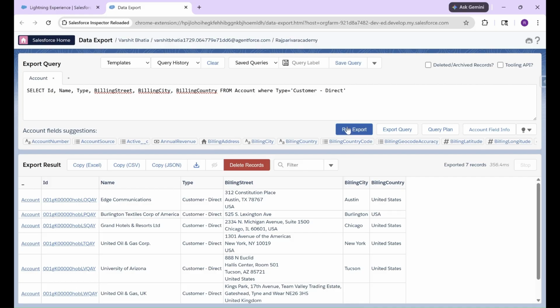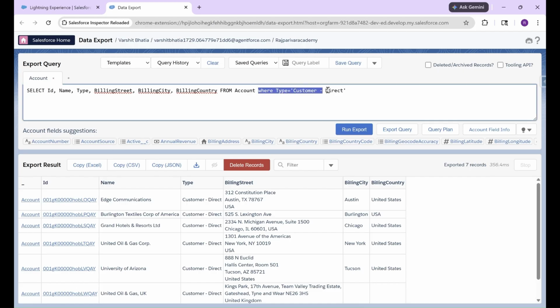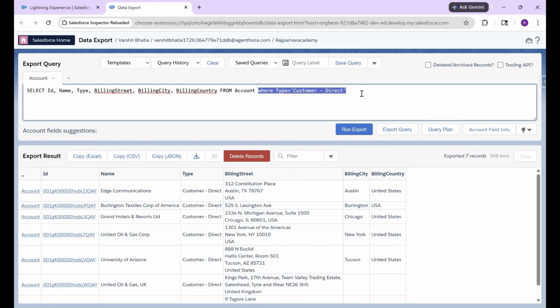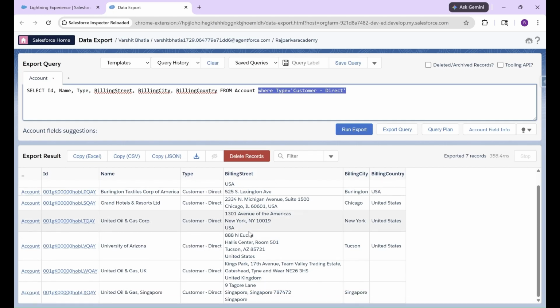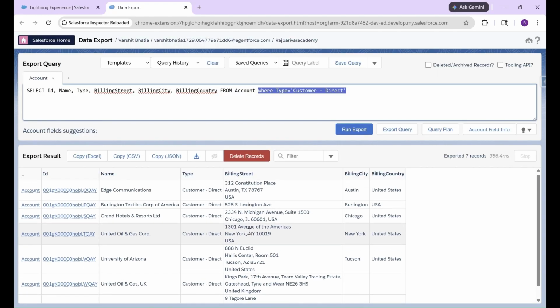Now it is having ID, name, type, billing street, billing city, billing country from account where type is equals to customer direct. And out of 13 records in total that were there in the account object, this has returned me 7 records after I applied the where clause. Got it. Now, any other thing we can do? Yes, we can do a lot of stuff with this SOQL query.